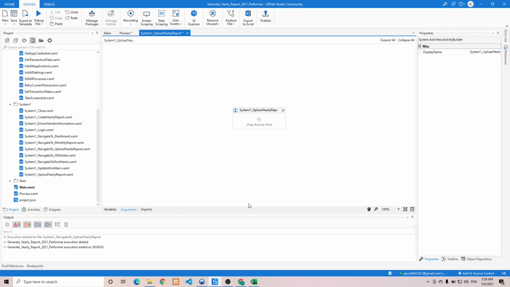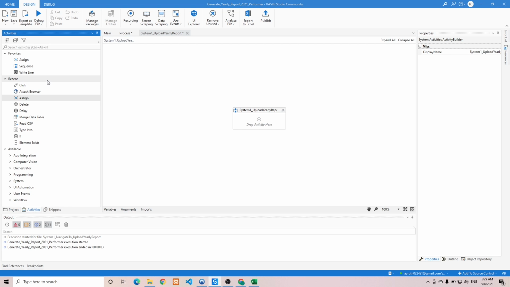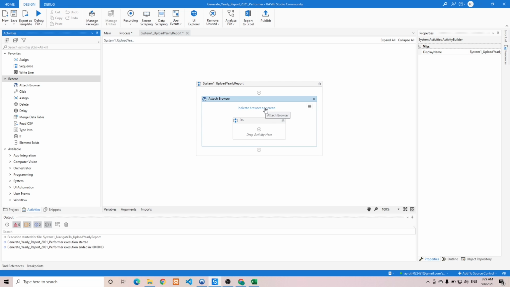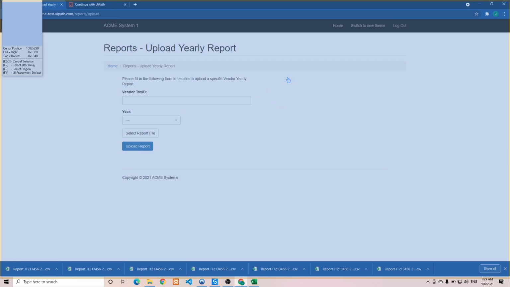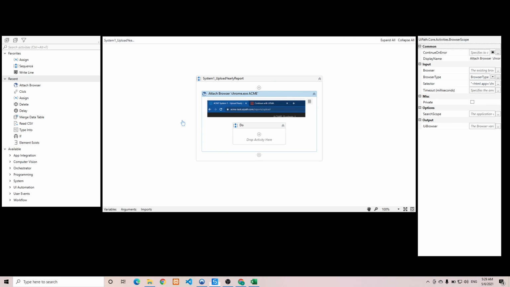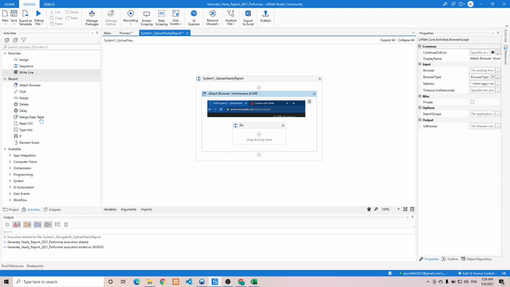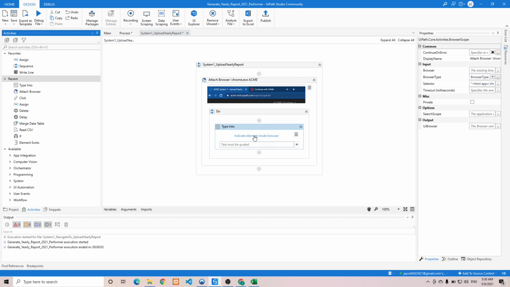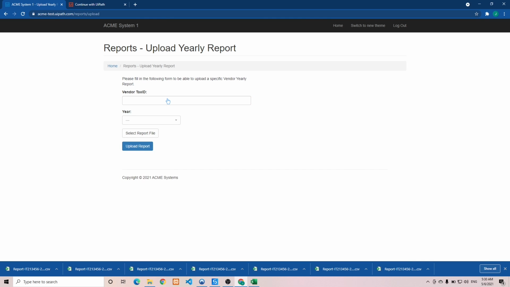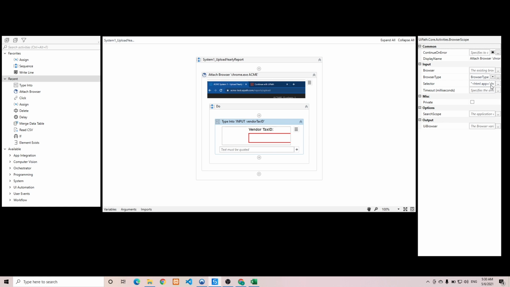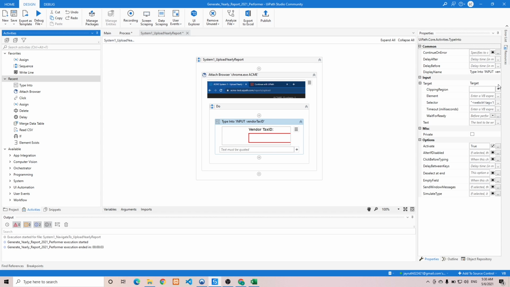Okay, the next step is we need to, of course, add an attach browser activity and indicate that upload yearly report page. And then the next activity is to add a type into. Now let's indicate the tax ID. Let me just validate the selector of that element. Make sure that it's good.